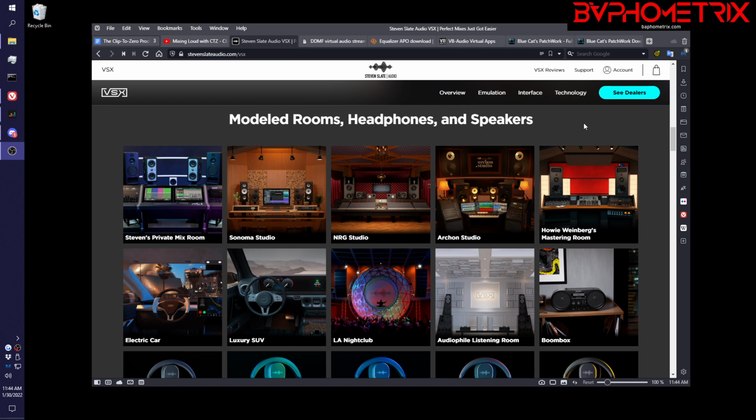Waves takes a different approach than Slate. I very much appreciate Slate's approach, and I've just grown to love this system.